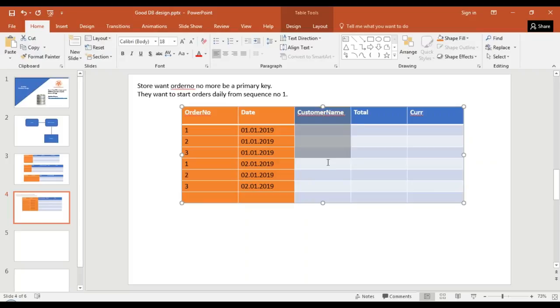Then you would again have to go back and change your DB design and make this also part of your primary key. And if you keep on doing that, imagine where will you reach? You will not reach anywhere. It's a bad DB design. So what do we do? How can we solve this problem? It's a very common problem.